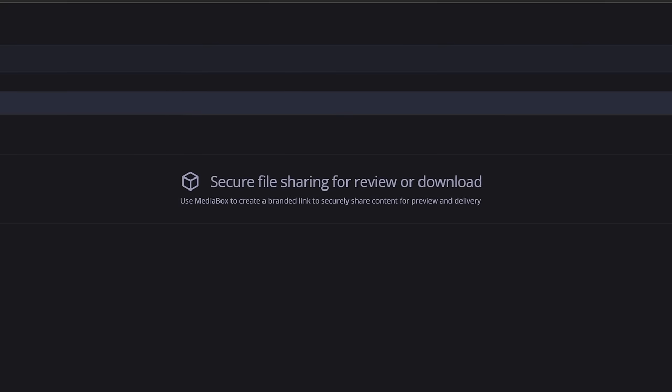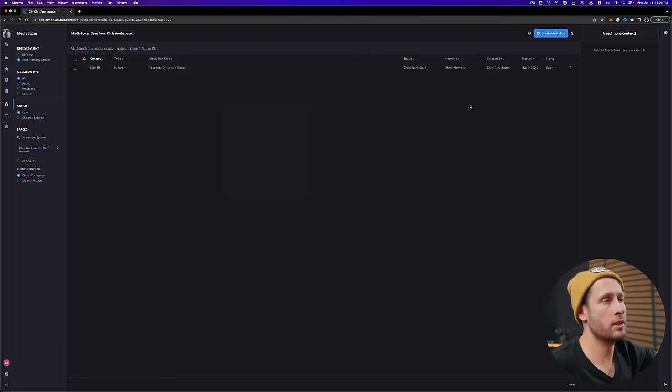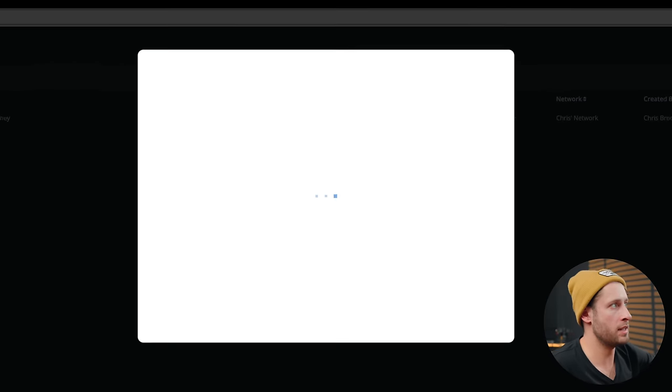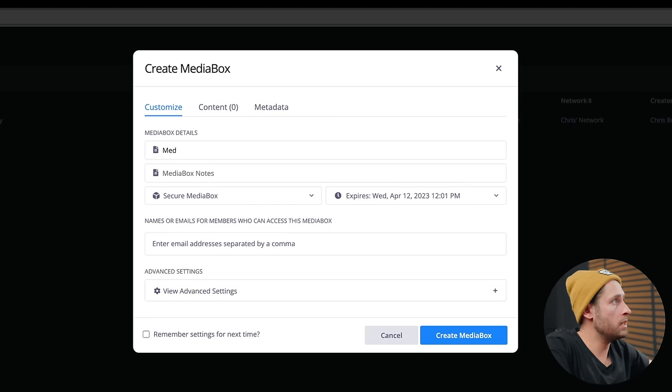Similarly, if you need to send someone else video, you can create what's called a media box. Now, media boxes are a way for you to share video with others and have complete control over what they can do with that. So let's show you an example of what I mean. So we can create a media box here, and we're going to call it Media Box for Sydney.